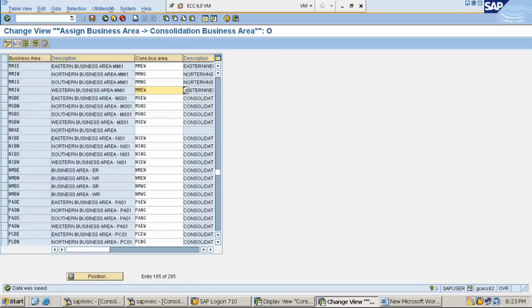Important point here: why does an individual business area need to be assigned to a consolidated business area? Is there any reason? Any guess? Because when we require a report, we can take a consolidated report, no? Correct, right.